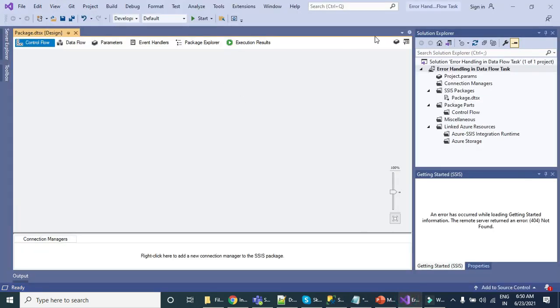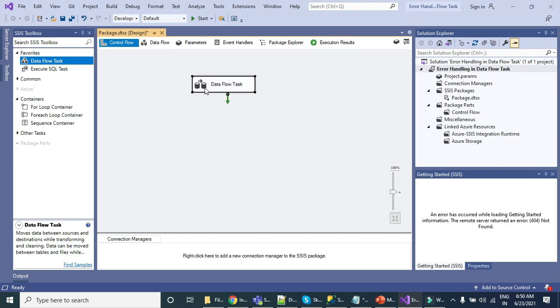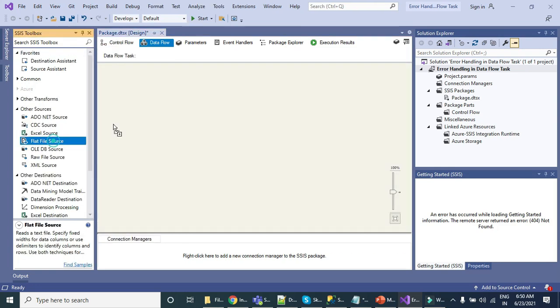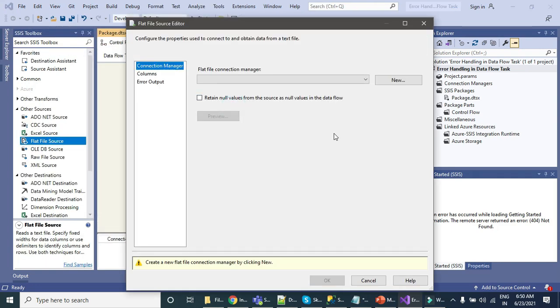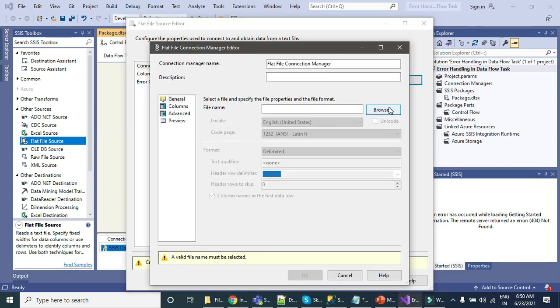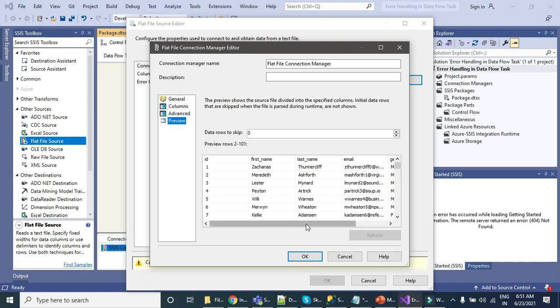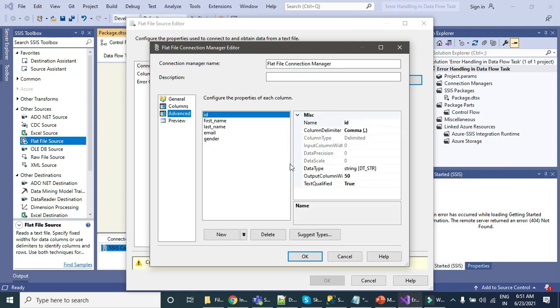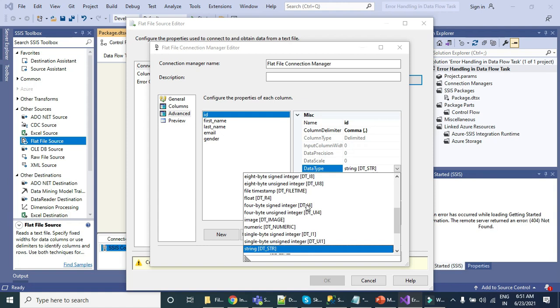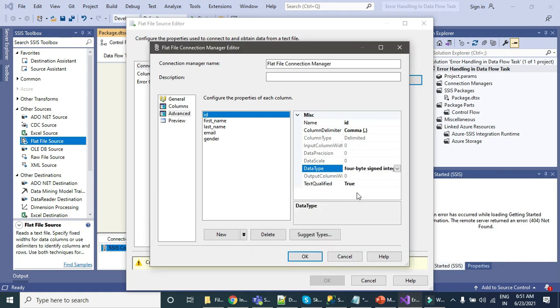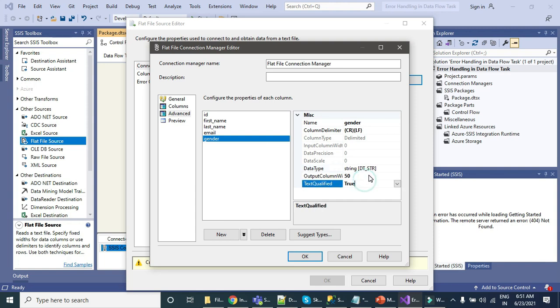So let me quickly create a data flow task which can insert the data from the flat file to the SQL Server table. Browse the file, emails, open, preview. Data looks good here. Let's go to the advanced tab. For the ID, the default data type SSIS selects is string 50, but our data type in the SQL Server table is integer, so we will select 4 byte signed integer. And the gender column in our SQL Server table is char(1), so we will give the output length as 1.